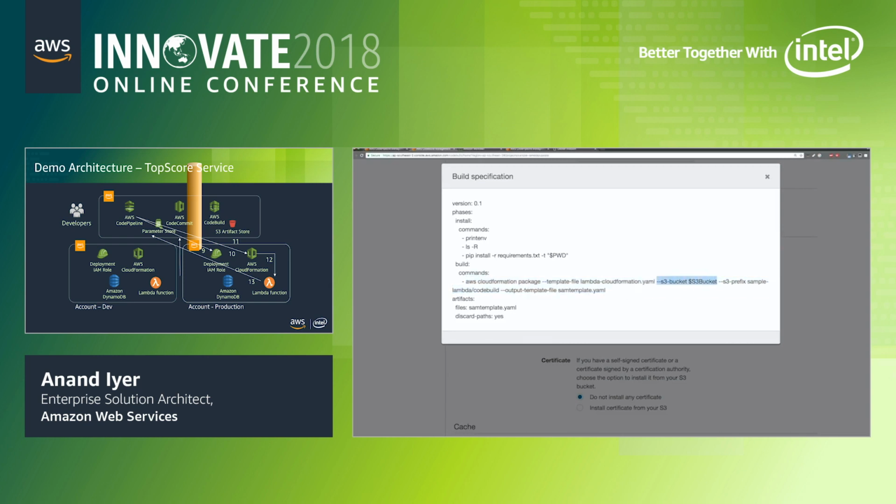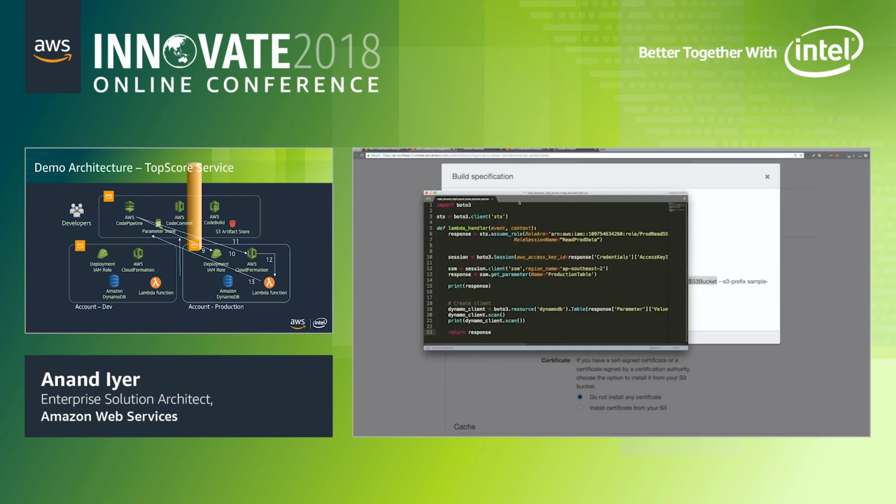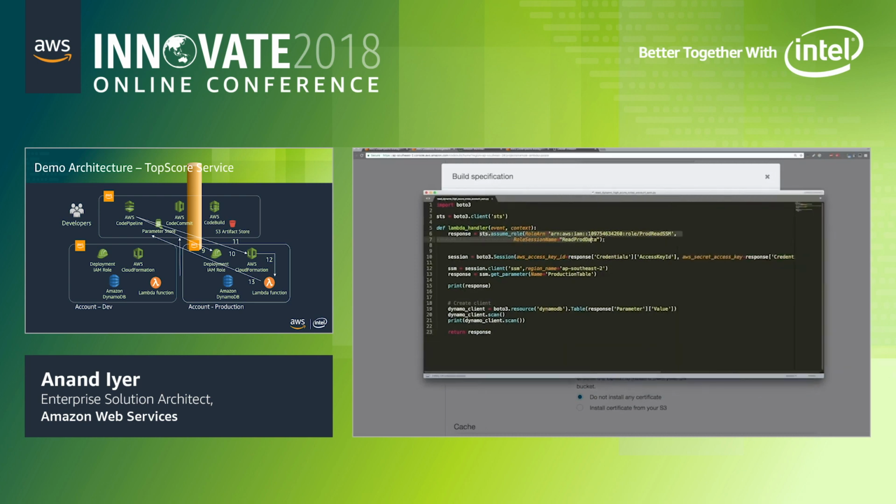Let's open up the particular Lambda function implementation, and while I look for my Lambda function, oh, there it is. This is basically importing the Boto library, and the first few lines just show assumption of a role for reading from the SSM, the Systems Manager. We get a Systems Manager variable, and then we get the parameter, the production table, which is the name from the store that we get. That's the DynamoDB table name, and from the DynamoDB table, we get the value for the top score.